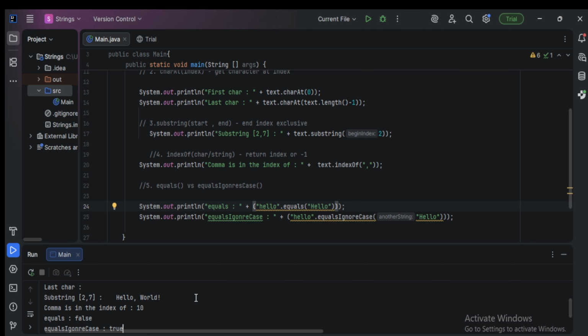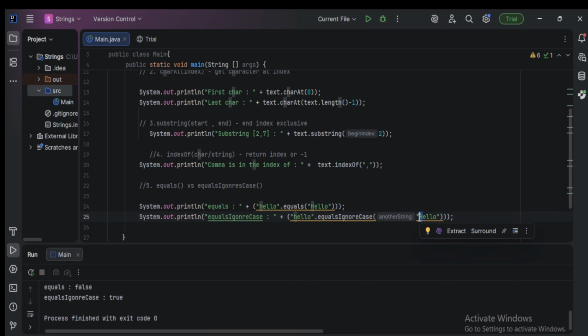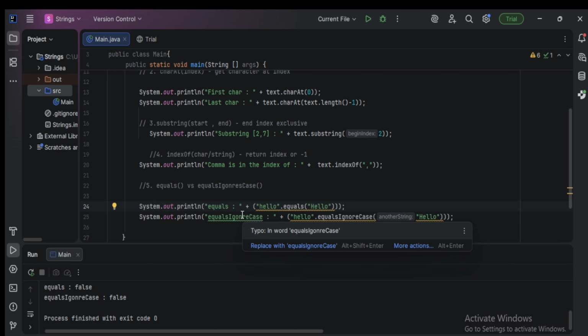So it says false and true because it is checking the exact string, but here it is ignoring the case and checking the string. For example, if I give hash here and hash here, both should return false. Yes, both are returning false here. So the thing is, it only ignores the case. That means this is not case sensitive currently. This equalsIgnoreCase is not case sensitive, but the normal equals method is case sensitive.